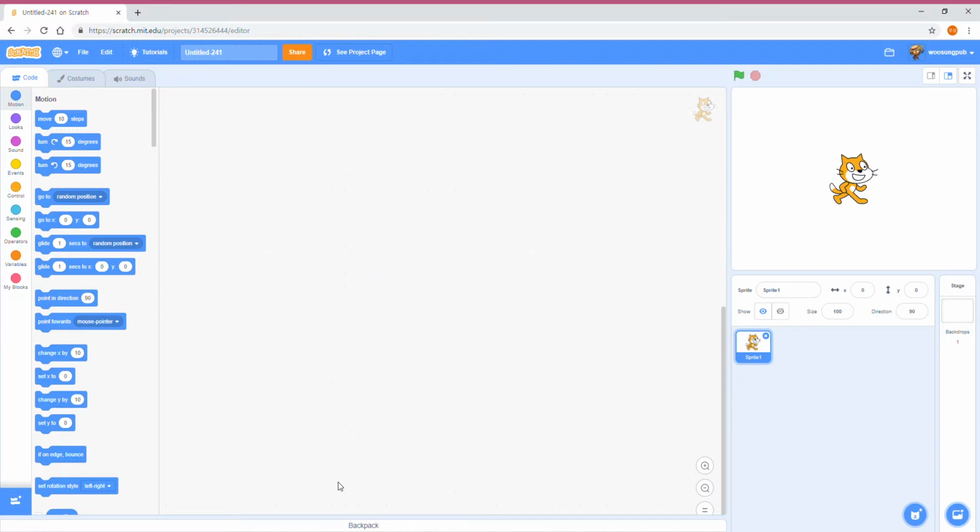And today I'm going to make a very short tutorial on how to make cloud variables. What a cloud variable is, is it gets stored on the project server.